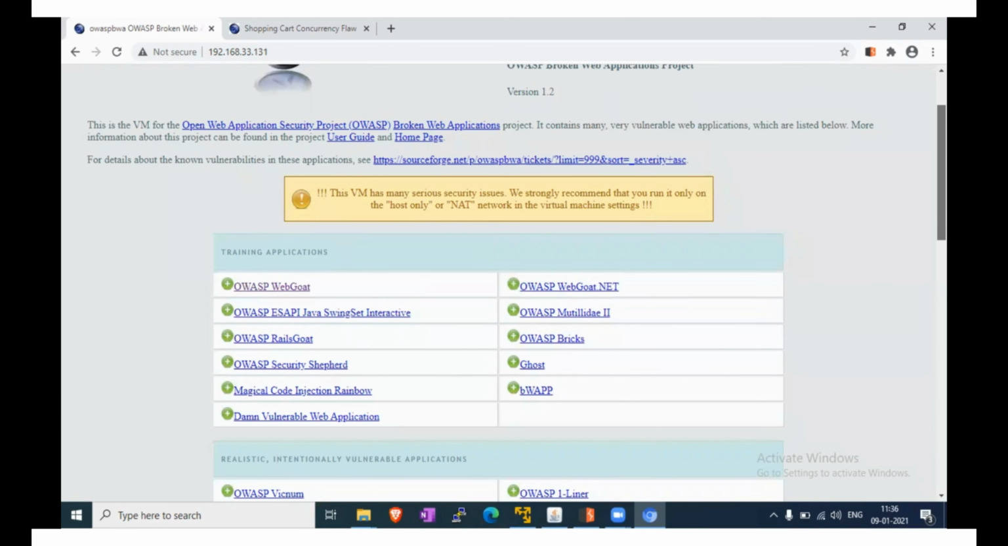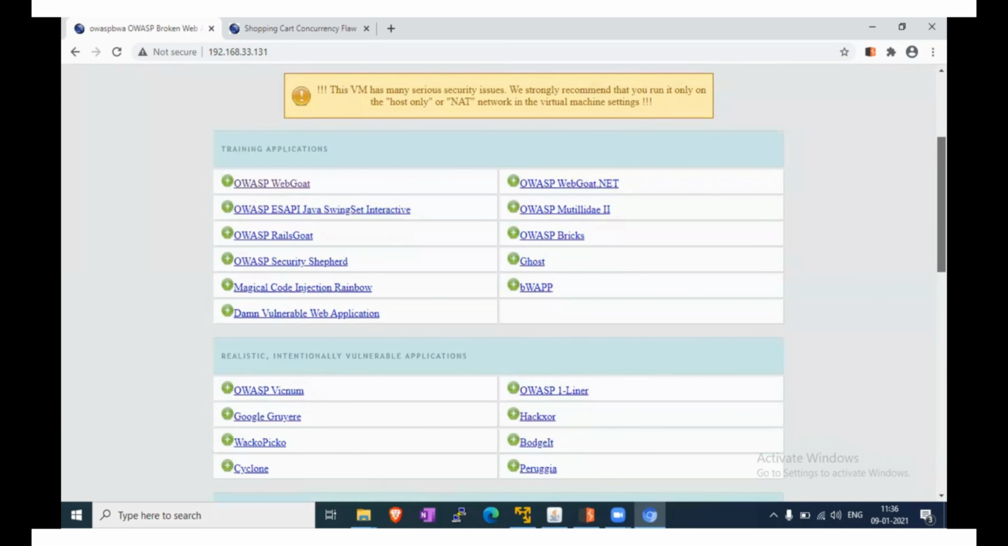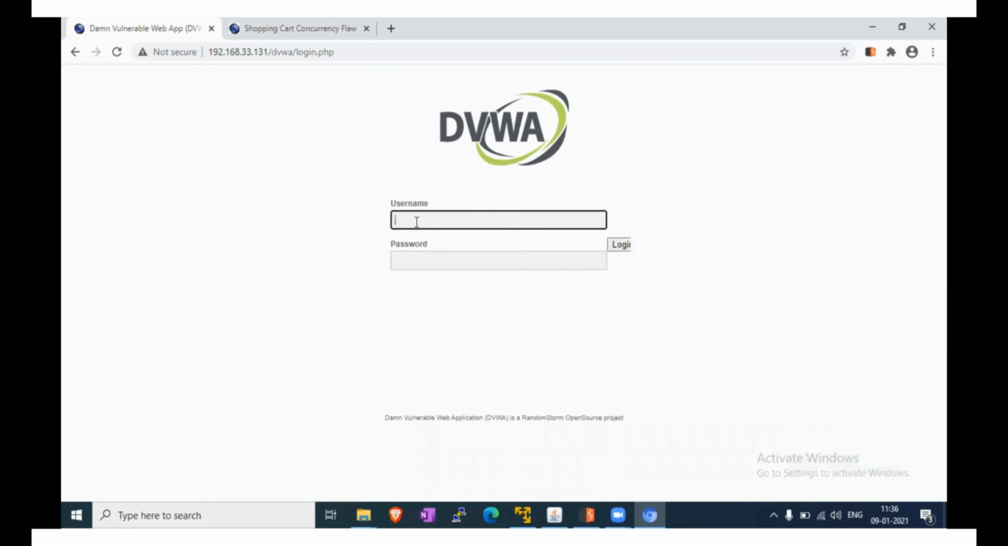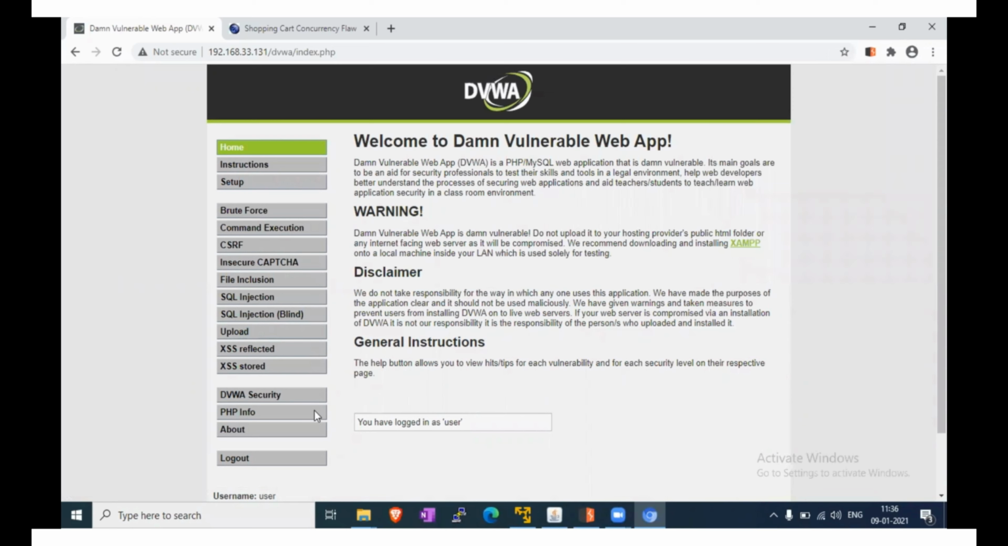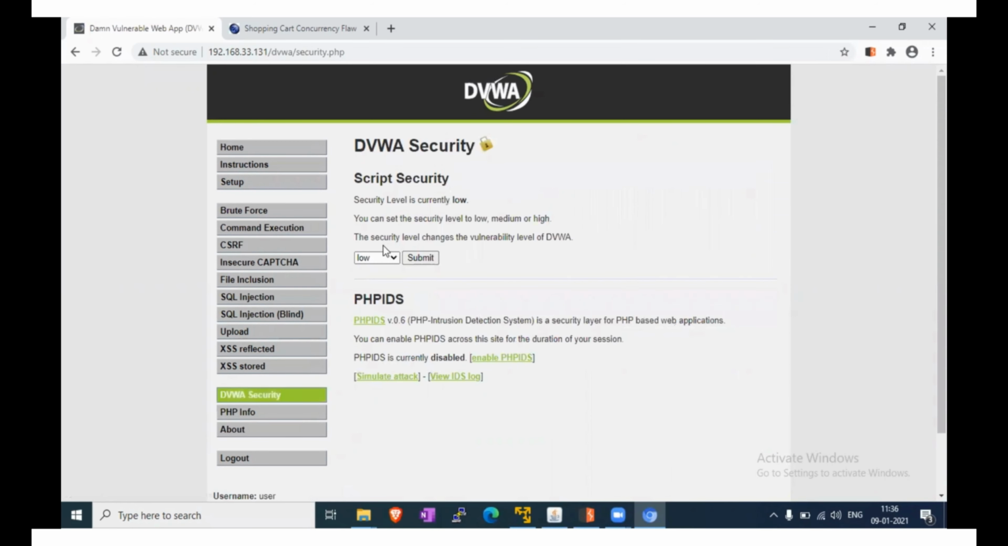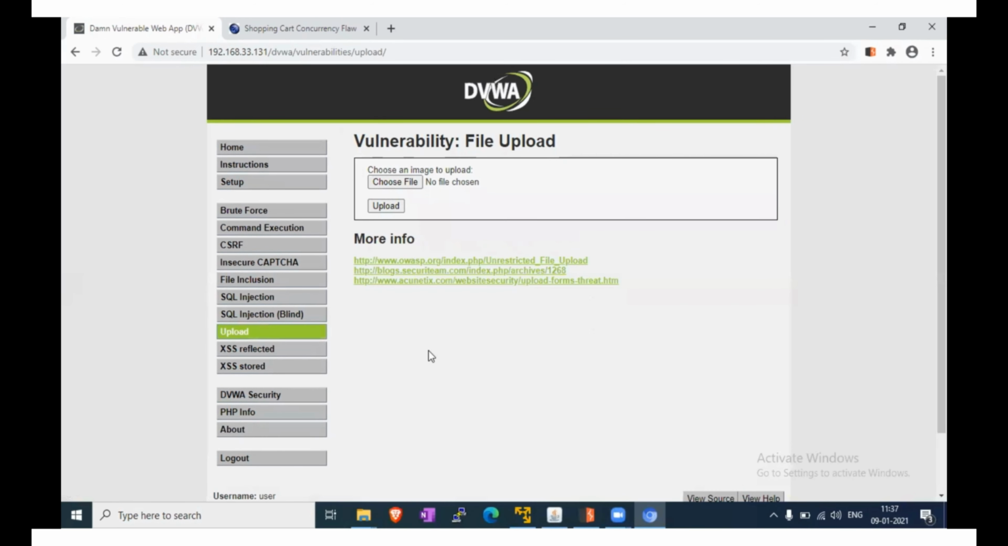First we will check the OWASP vulnerable web application. It is asking for the password, so just enter the user. Now check the DVWA security, change it from low to medium and submit. Now check the upload file option. Here we can see the image to upload.